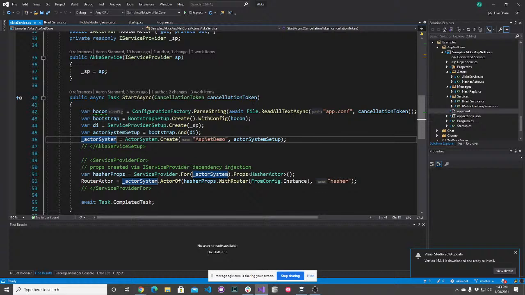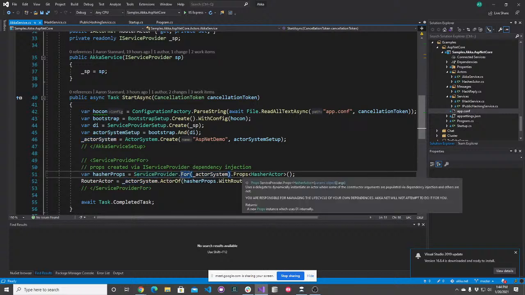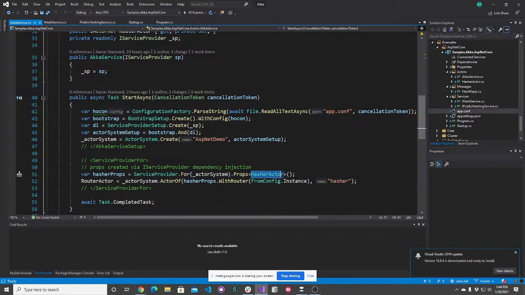And then down below here, I'm going to go ahead and call this extension method ServiceProvider.For, and I'm going to pass in a reference to my actor system. This will allow me to retrieve the IServiceProvider that was bound to this actor system anytime I have a reference to it. So if I'm inside an actor, I can always get a reference to my actor system. Or if I'm defining code at my startup of my actor system here, it's very easy for me to do that. I'm going to say ServiceProvider.For Props HasherActor.